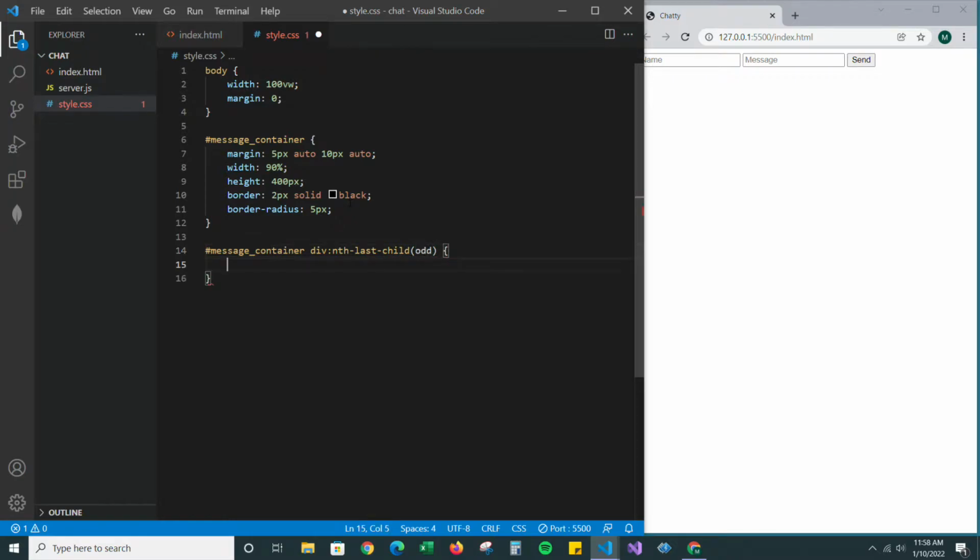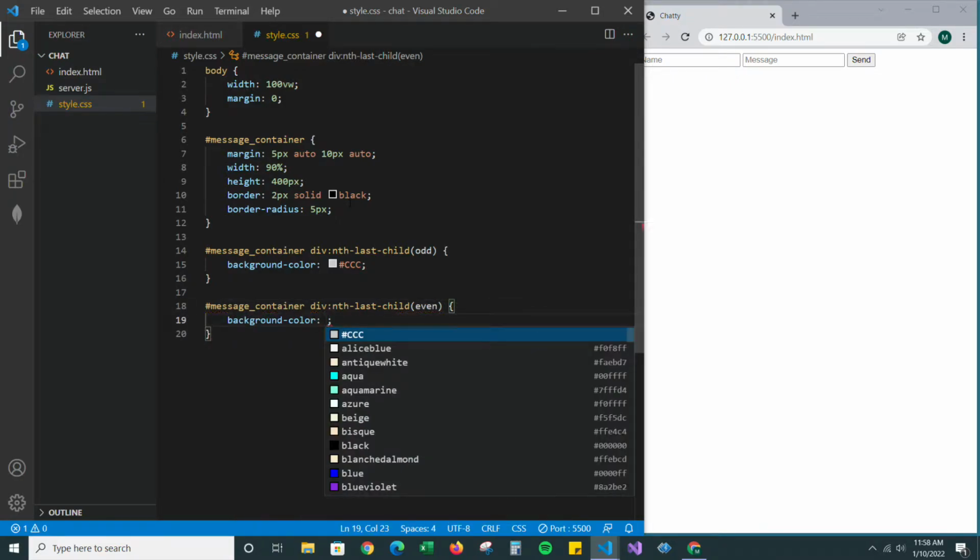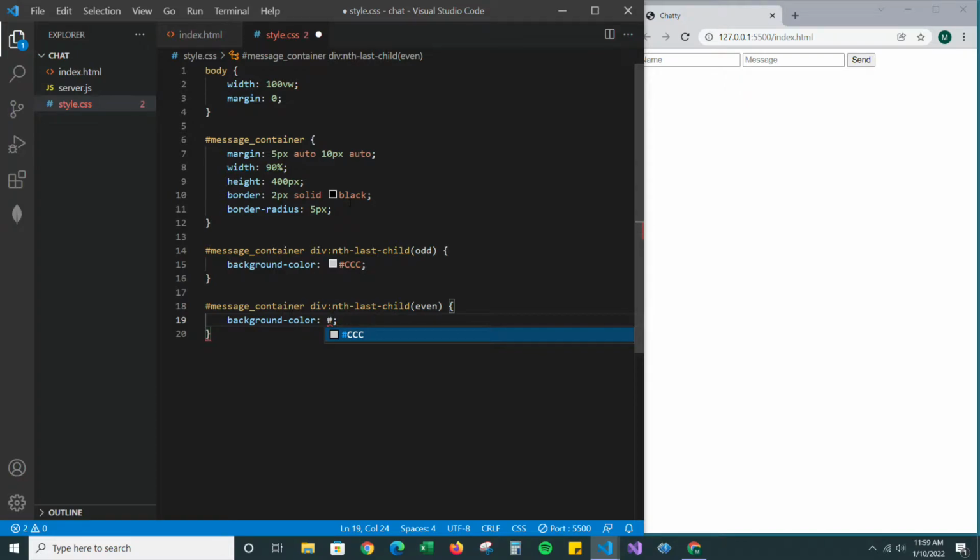And this is a pretty neat feature here. Basically, every odd div, it's going to give it a background color of this. Okay? And for every even div, we're going to do the same thing. Even background color. And we'll just do a little bit different. That way each message shows up with a different background color. It kind of breaks up the messages a little bit.